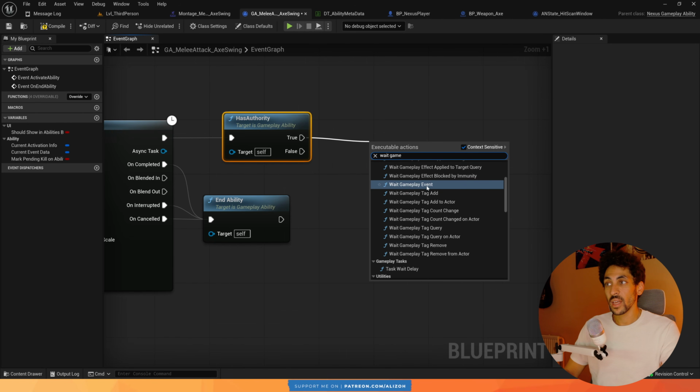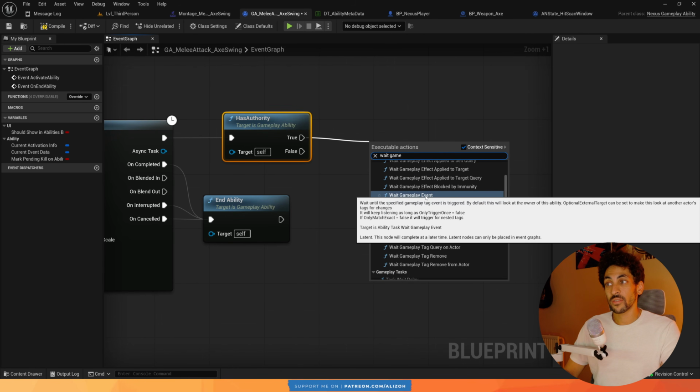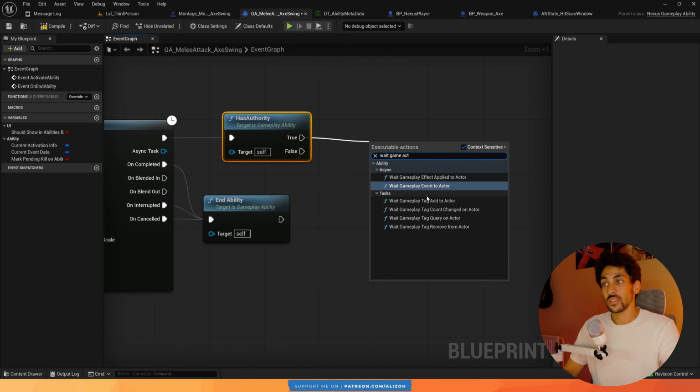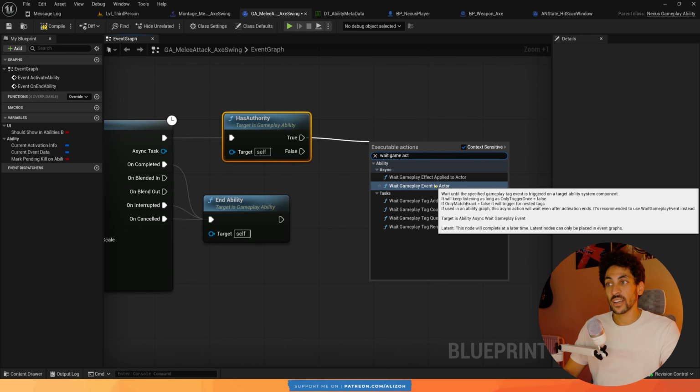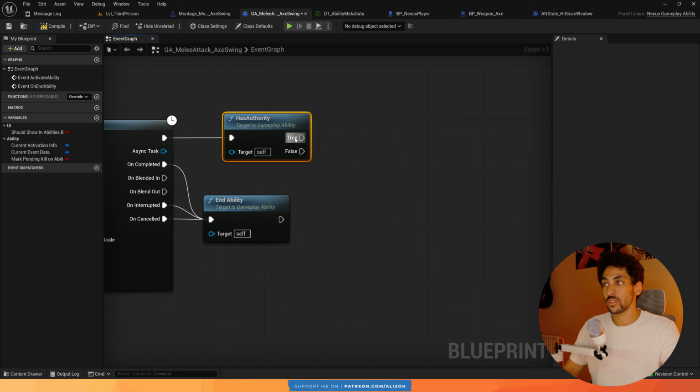So if we are the server, right after the montage plays, then we will call the function wait for gameplay event. Make sure not to use wait for gameplay event on actor, use wait for gameplay event. The reason is if you see wait for gameplay event on actor here, it will tell you if used in an ability graph, this async action will wait even after activation ends. We don't want that, and it recommends that within an ability to use wait gameplay event, so that it stops waiting when the ability is over, which is what we want.